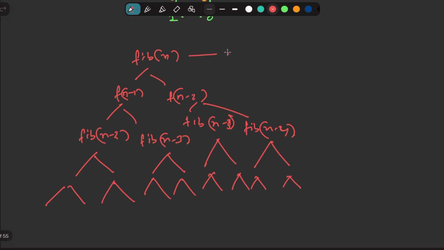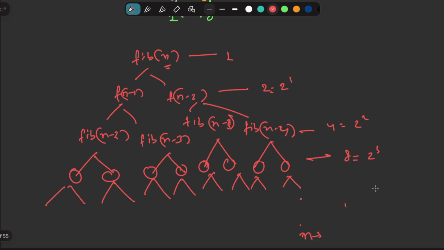So here it called once. In this level there were 2 calls, in this level there were 4 calls, in this level there were 1, 2, 3, 4, 5, 6, 7, 8 calls. So 8 calls. We can find a relation between them: this is 2, 2 power 1, this is 4, 2 power 2, and this is 2 power 3. So if the maximum level reached is n, at the end there will be 2 power n calls.